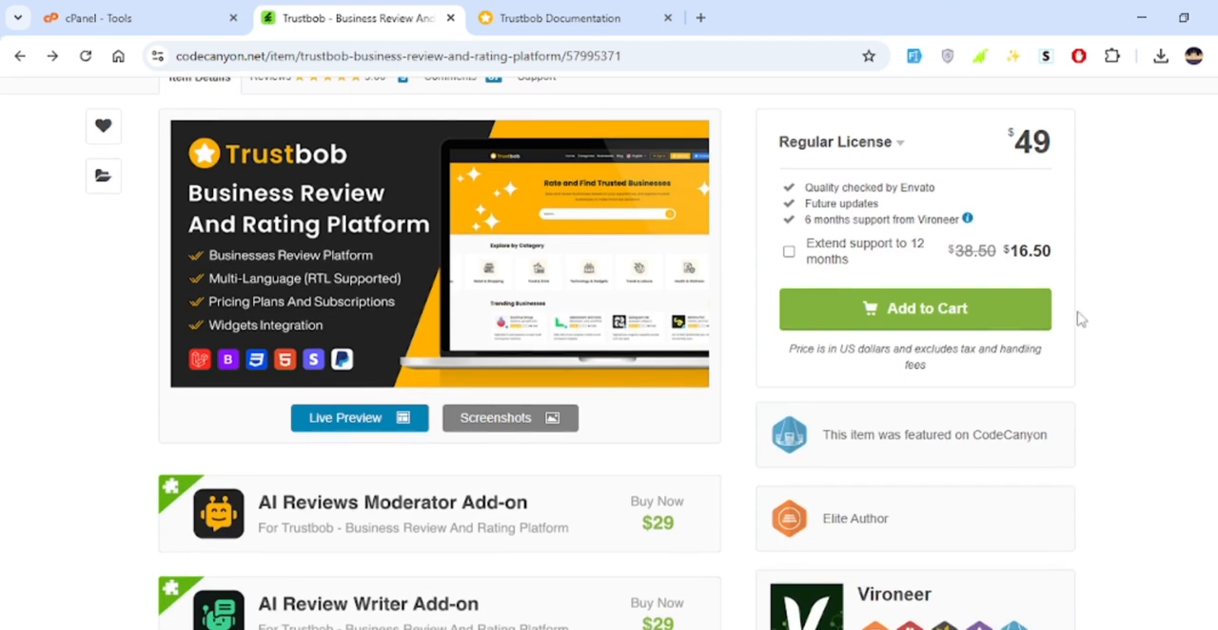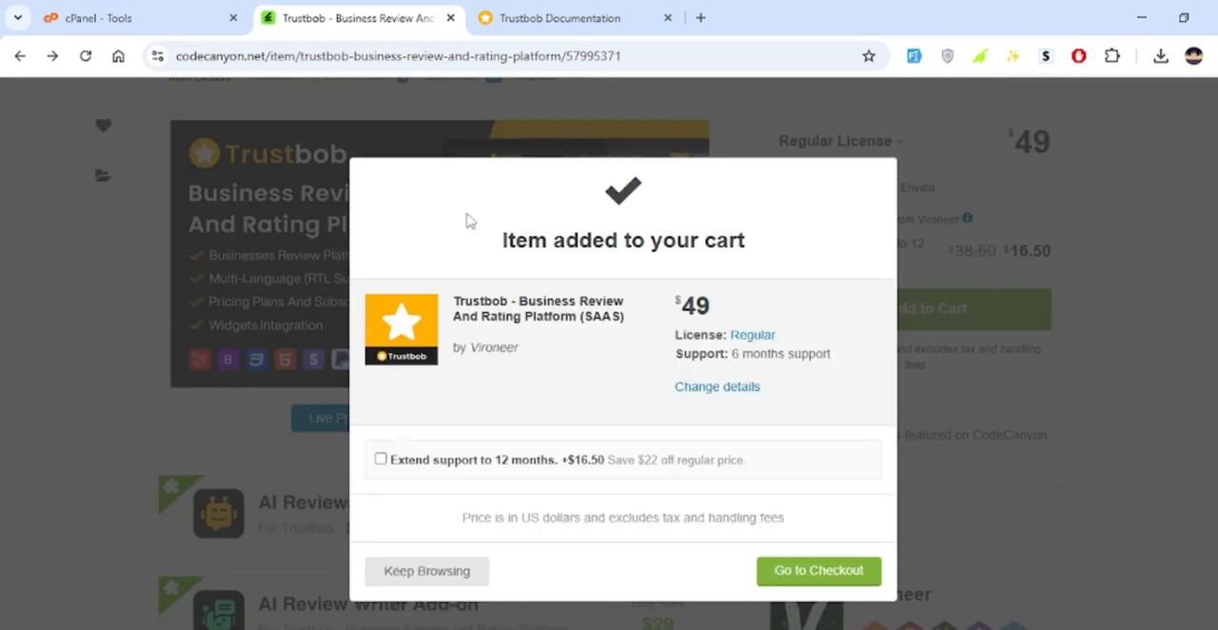Okay, so the first step now is to add to cart. If you haven't purchased this project script, you have to purchase, and to purchase you need to add to cart. So you click on this button, add to cart, and then you get this modal. In this modal we have item added to cart, we have go to checkout and all of that. So you go to the checkout, go through the procedures, and then you purchase. As for mine, I have already purchased, so let's get started with the installation.